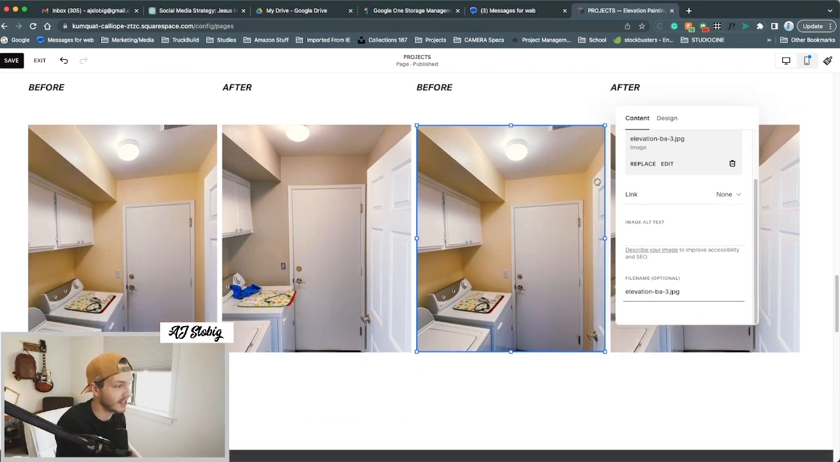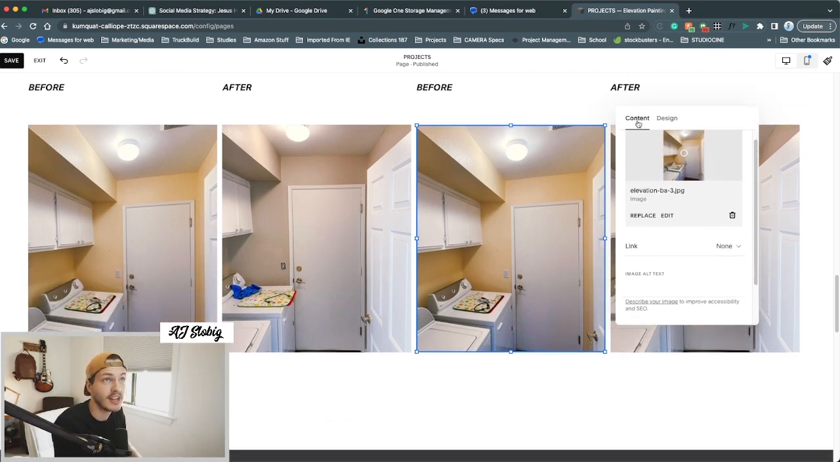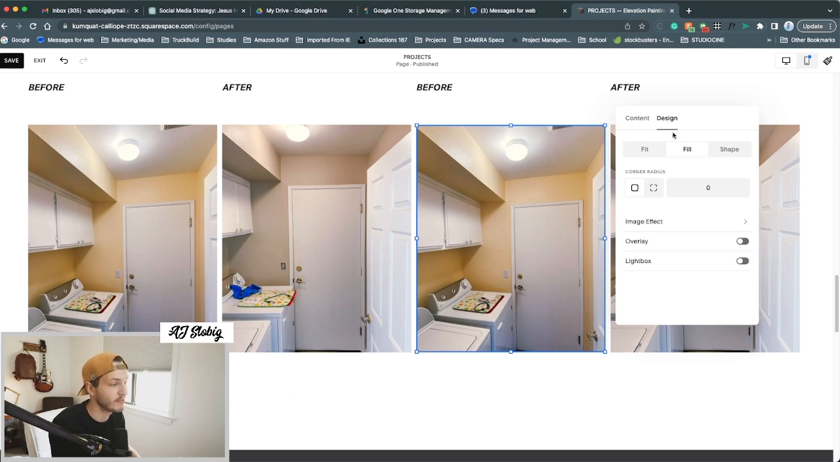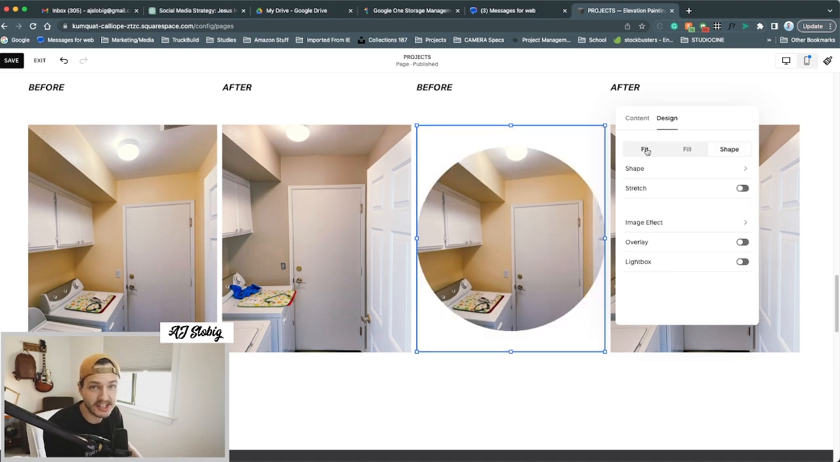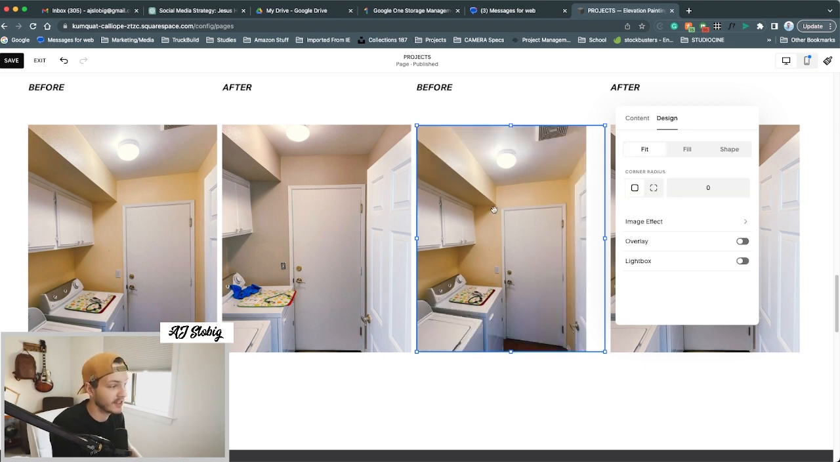But then in the same tab, right now we're in content. We're going to go right here to the design tab. And this is where things get a little fun. As you see, the first little taskbar in here says fit, fill, and shape. And this is changing the shape or the way that the image is being displayed through that content block. So if you click fit, as you can see, it's displaying the entire image, and it doesn't really care about the boundaries that we're setting for it with our image block. This is how they usually show up when you add an image block by itself.